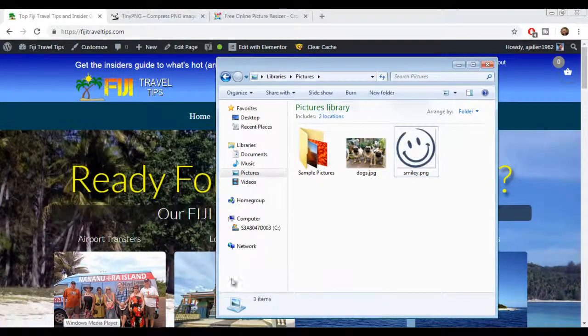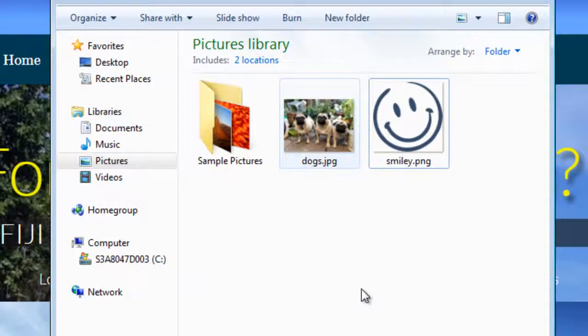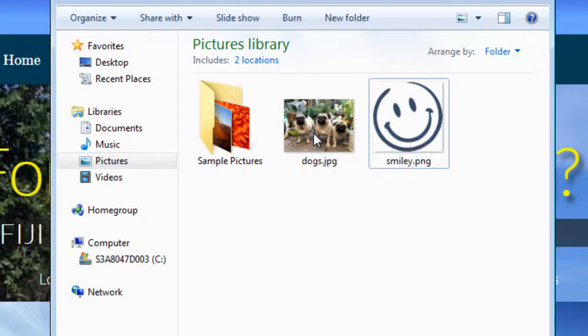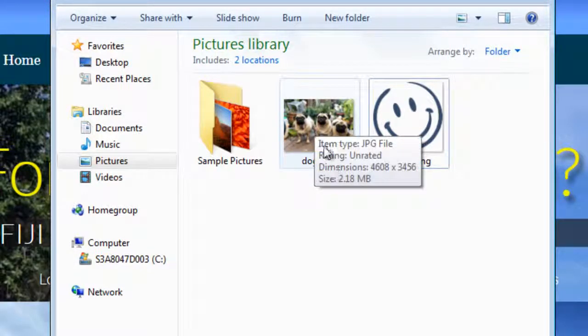In my pictures folder here, I have a picture that I downloaded from a website called Unsplash. It's an image of three little dogs, and there's no particular reason for me getting that image other than the fact that I love dogs and these guys are just so cute. Anyway, there's two things we want to address.